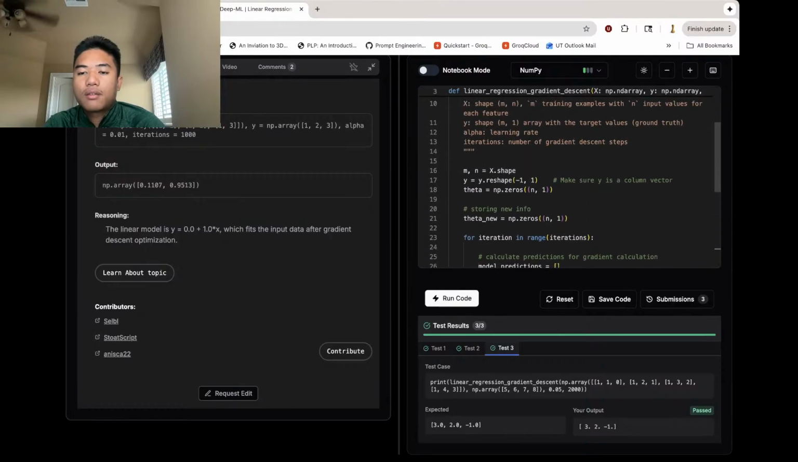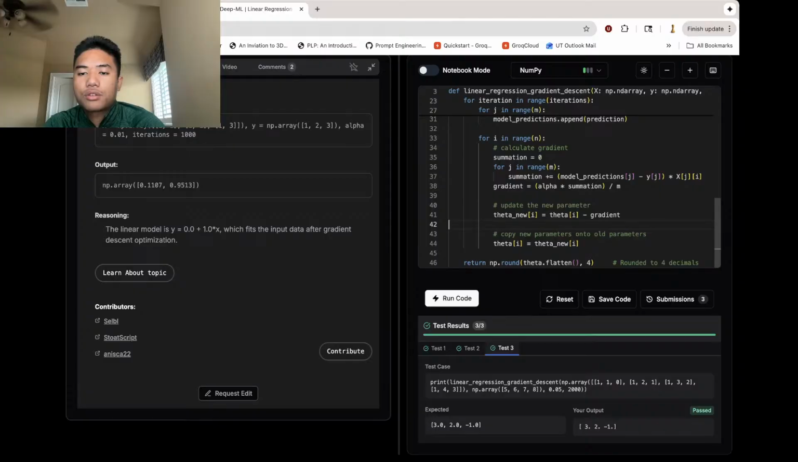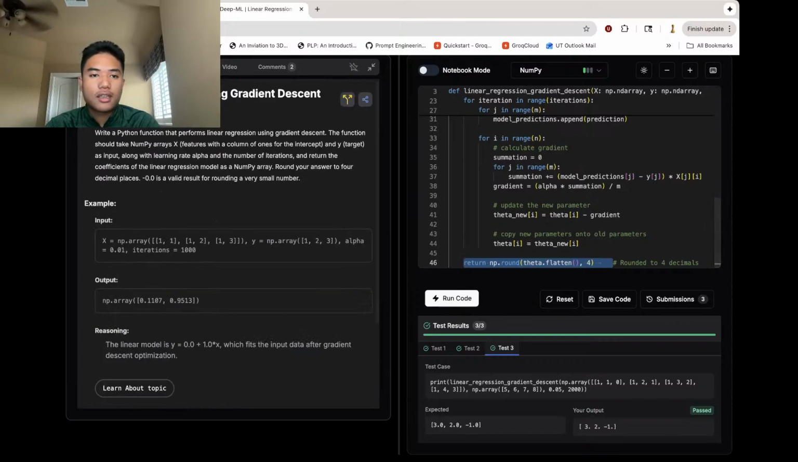And once this big for loop finishes running, we should have updated parameters that help us reach a better set of parameters that reduce the loss, right? Or our error in our model, which in this case is a linear model. So that's that.